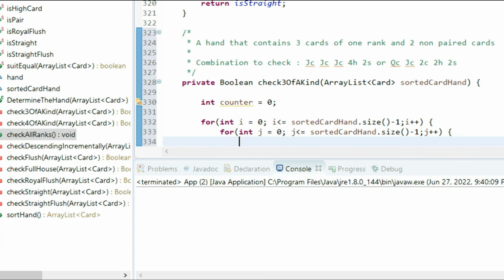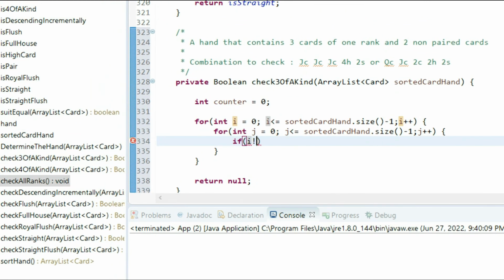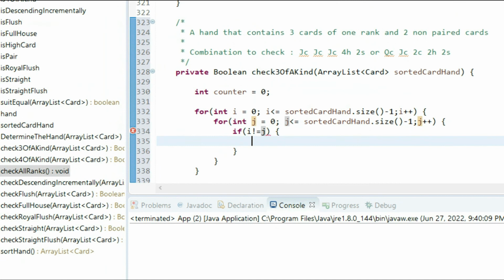All right, so as you can see here, we have 2 for loops. We have a for loop here for the sorted card hand, which is using i, and then we have another loop down here, which is using j. So we're going to be iterating through the list twice. And when we iterate through this list, we want to first of all check to see if i is not equal to j. Basically, before we do anything, we need to ensure that the position of i is not equal to j.